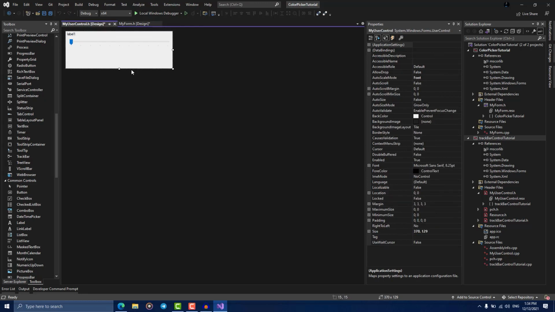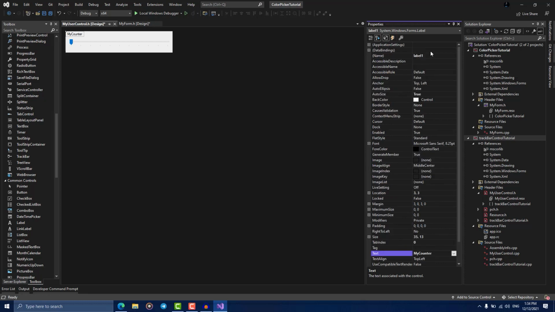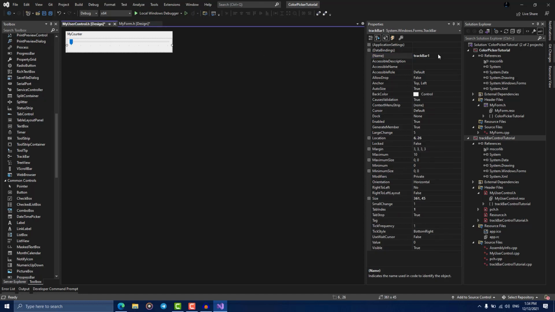And let's change some properties. So first I will decrease the height of this user control like that, and for the label let's just change the text to my counter. You can put whatever you need right there, and then for the label's name I will put LBL counter text, right? And then for the track bar I will change the name to track bar counter.